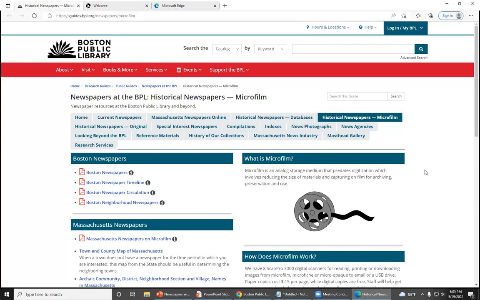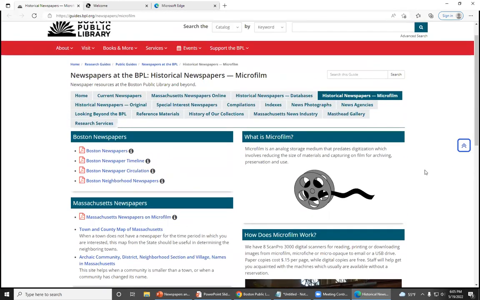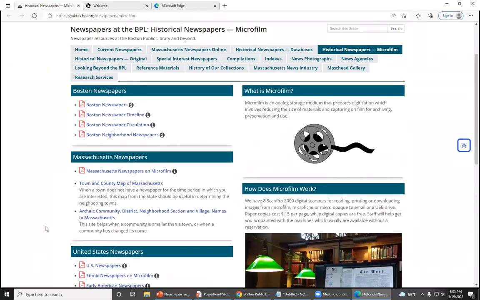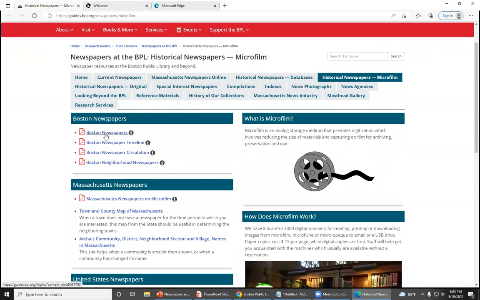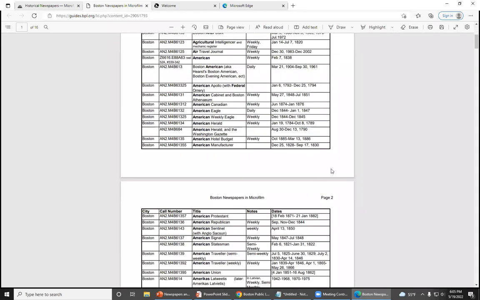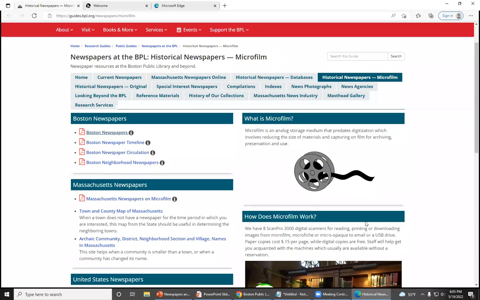Okay, so this is just what the guide looks like. You can see on the left hand here, there are links to all the other different guides we have here. We're going to just take a look at Boston newspapers. So this is just the Boston newspapers we have. This guide is about 16 pages long. So that just tells you how many we have, because this is just for Boston.